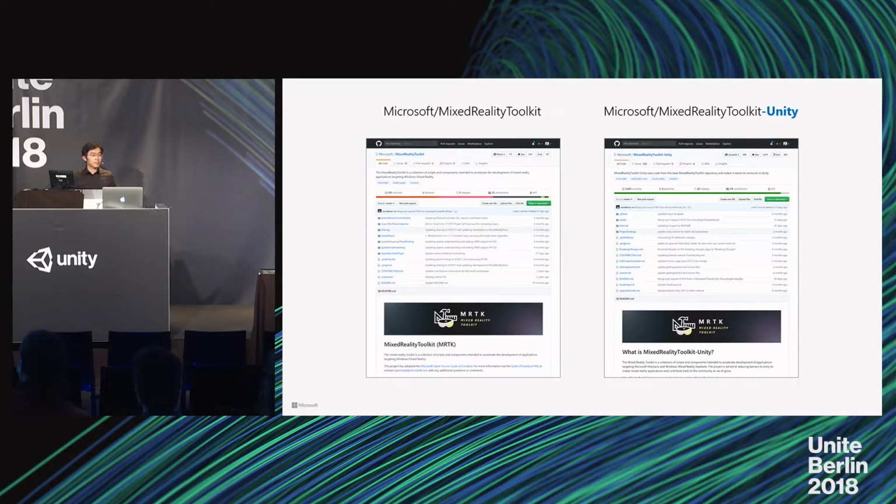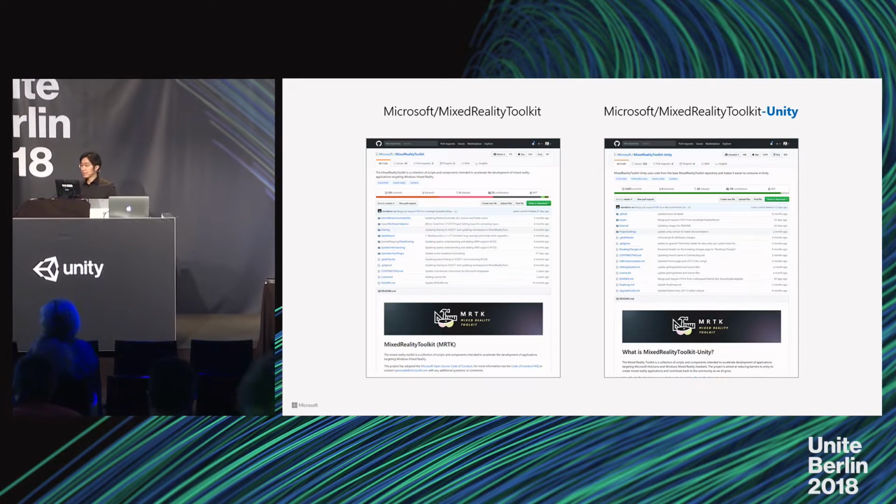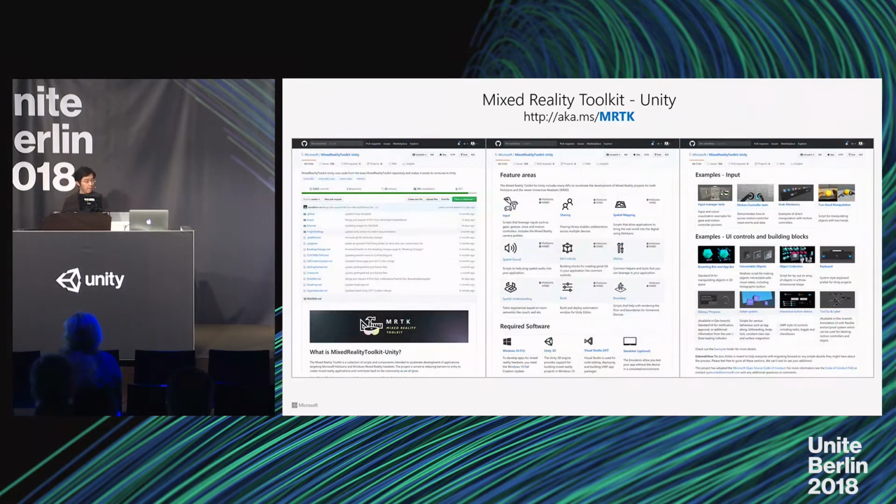You can find Mixed Reality Toolkit on GitHub. When you search Mixed Reality Toolkit, you're going to find these two repositories, Mixed Reality Toolkit and Mixed Reality Toolkit Unity. Mixed Reality Toolkit is the Uber project where we have native code and DLLs for the core features, and also DirectX implementations. And Mixed Reality Toolkit Unity is the Unity-specific repository that we have the collection of prefabs and scripts and example scenes. This is the repository I'm going to talk about today.